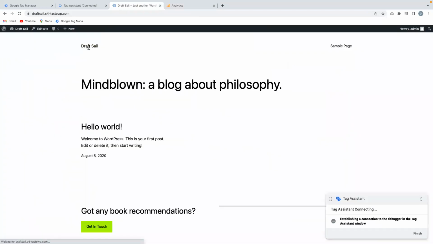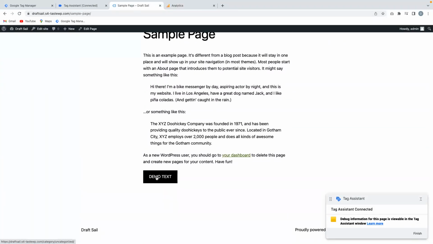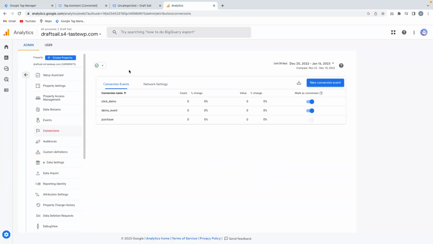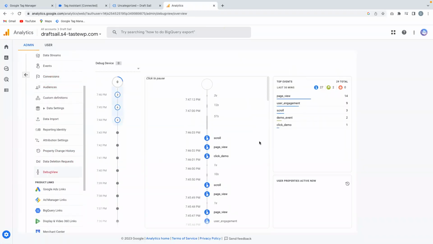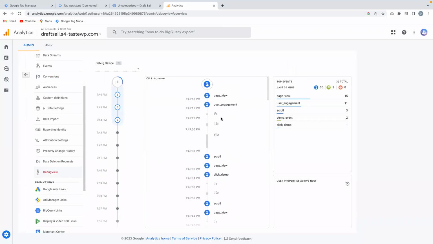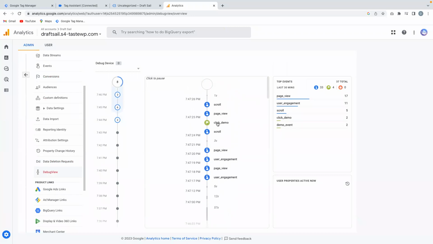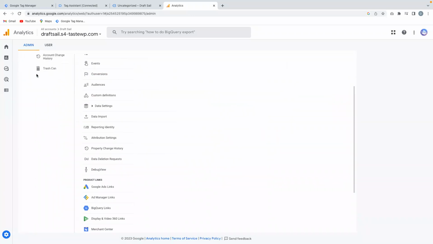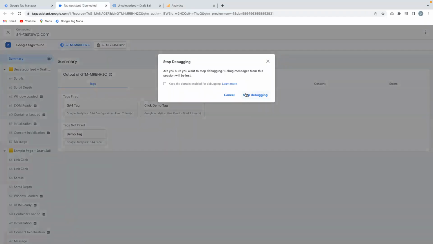So come here. Let's come back again. Now click on demo. Let's come back to debug mode. Here it was marked as an event, but now we will see new. Earlier we had the demo event. Now we will have click demo. Now you can see that one as well. So we can use that easily.